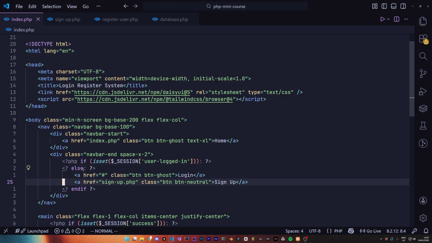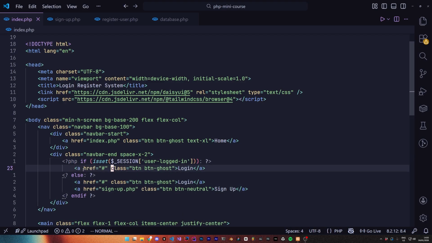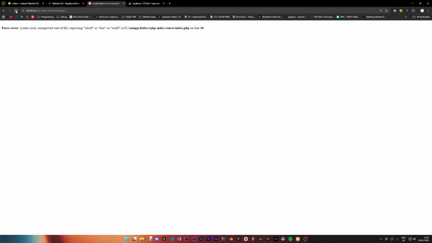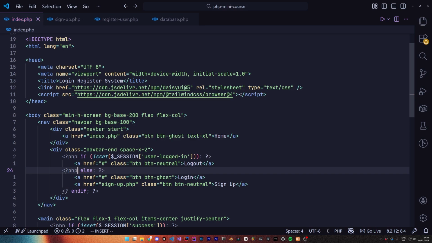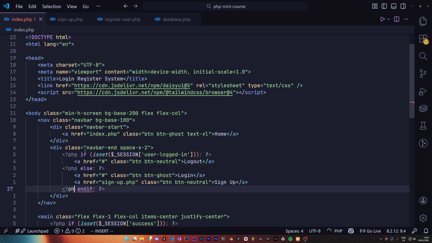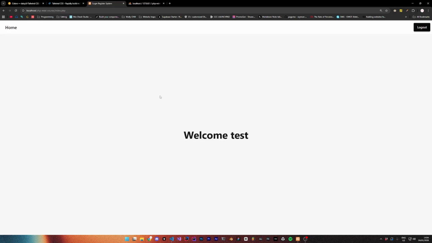So, if the user is not logged in, it'll display our login and sign up buttons. But if they are, I'm going to copy and paste it over here. I'm going to say logout button. And let's change this from ghost to neutral. Refresh. Oh, we have an error because I forgot to put PHP over here. That is my bad. PHP. Refresh. There we go. And we've got a logout button.